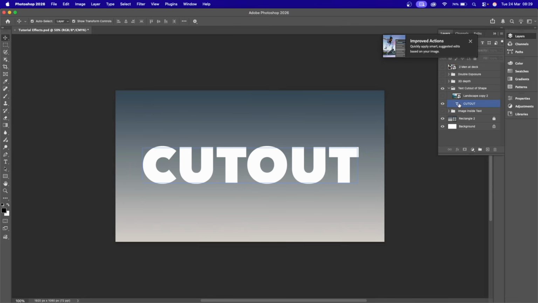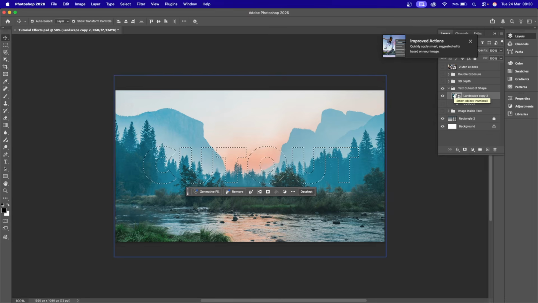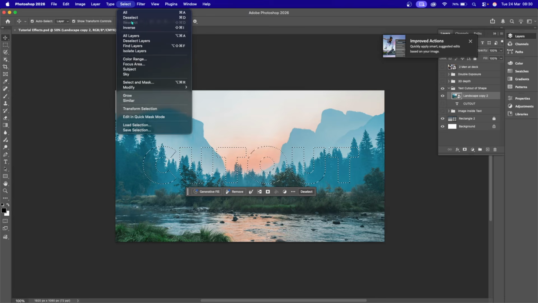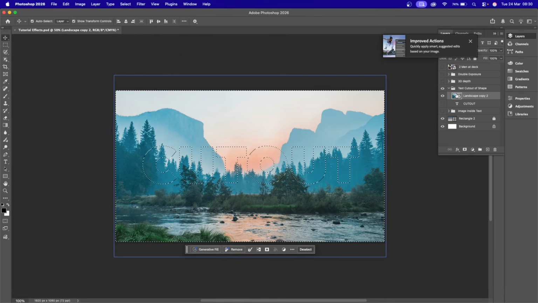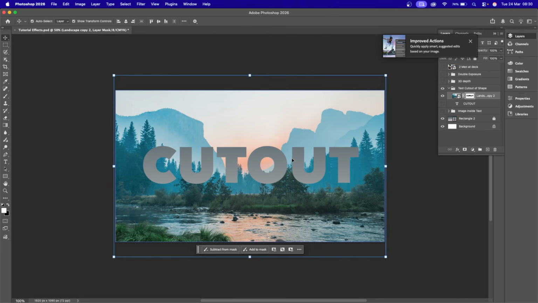Then we hold down Command, or Control on a PC, to make a selection. We need to inverse the selection. So we go up to Select, Inverse, and then we'll click on the layer, and then we'll make a layer mask. And now you see it's punched out the image, and because I've got this background on here, you can see I can switch this on and off, and it's got a nice cutout of the actual image.